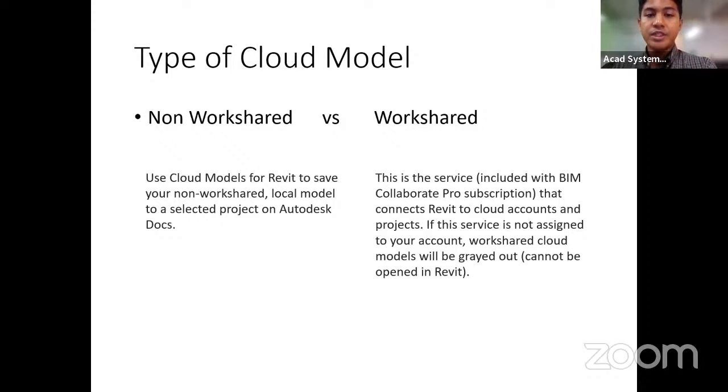So basically, one of the biggest differences here is that a workshared model will allow multiple users to open a single file at the same time, and that model is hosted on the cloud platform. Non-workshared is also hosted on the cloud platform, but multiple users can't access it at the same time. So that is the biggest difference.